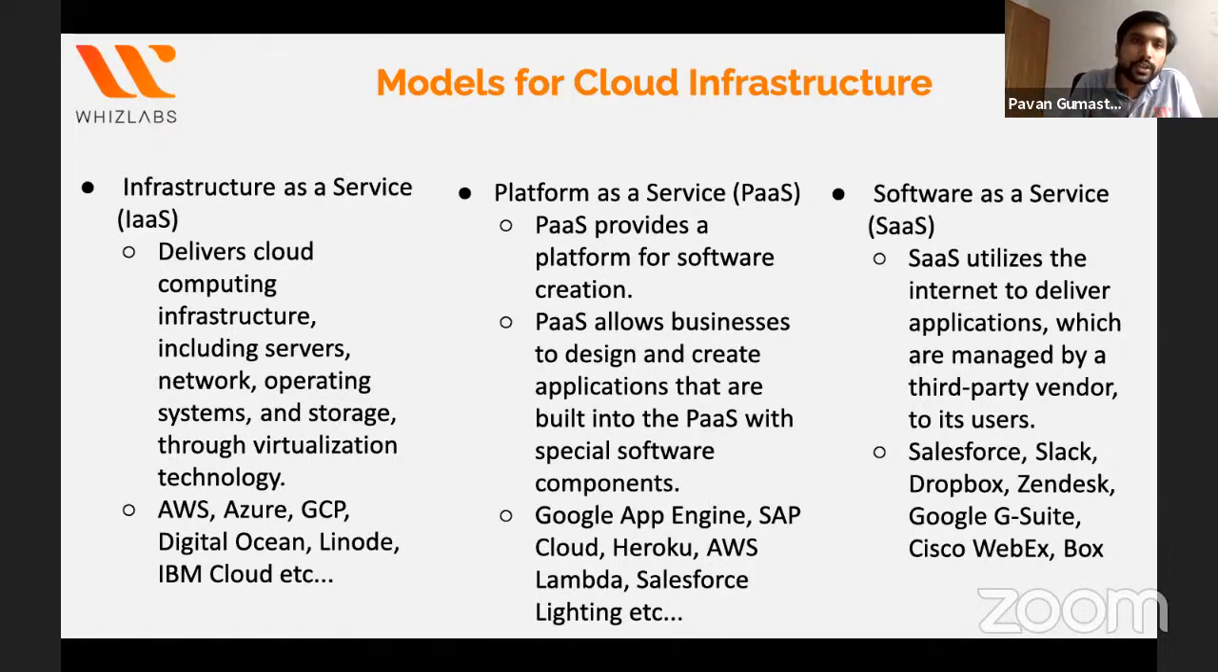Okay, so when it comes to infrastructure as a service, here we are getting the cloud computing infrastructure like services, servers, networks, and operating systems as virtualized APIs which you can use. Here you will have complete control of your infrastructure. You decide which instance you want to use, which kind of RDS you want to use. All those things are decided by you. Examples are AWS, Azure, GCP, and many more cloud providers where you can create the infrastructure and the entire thing is under your control.